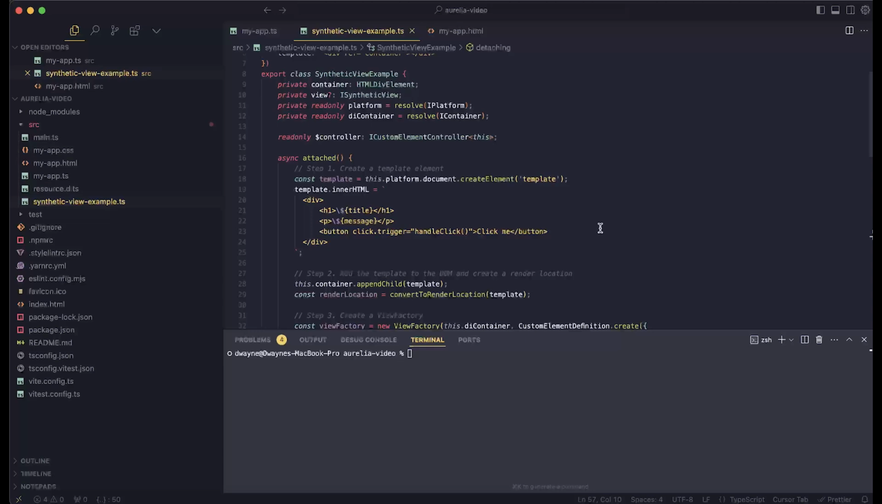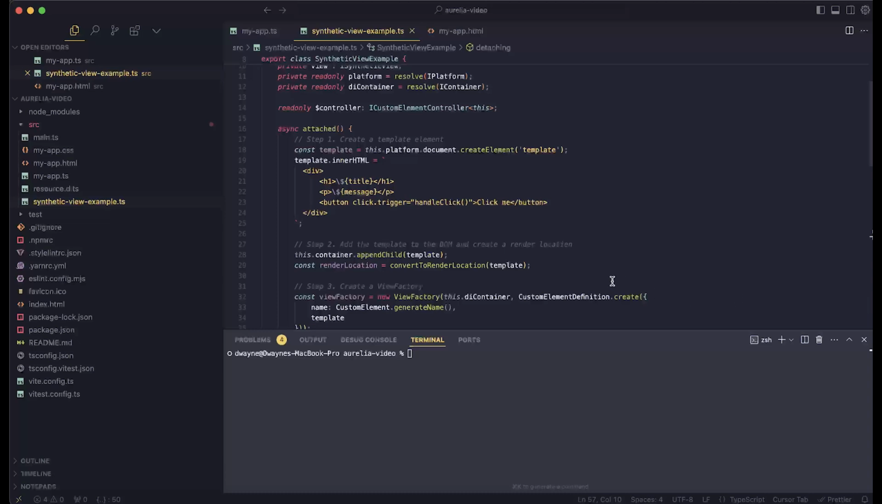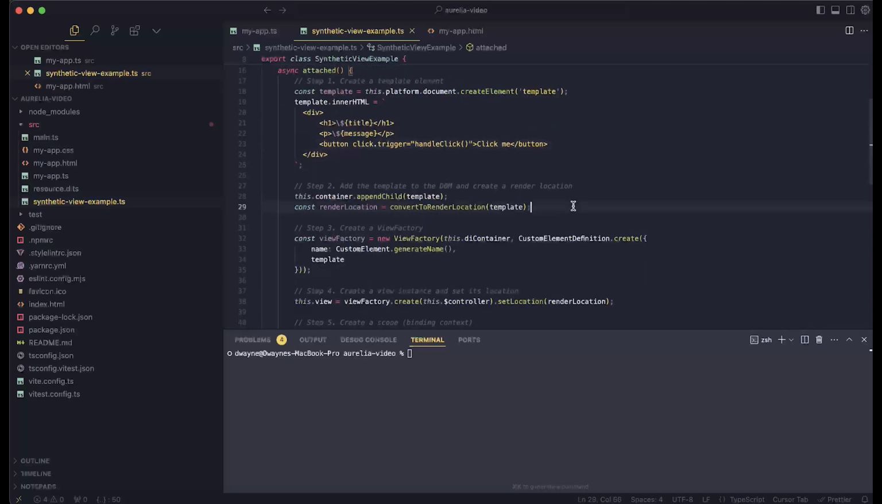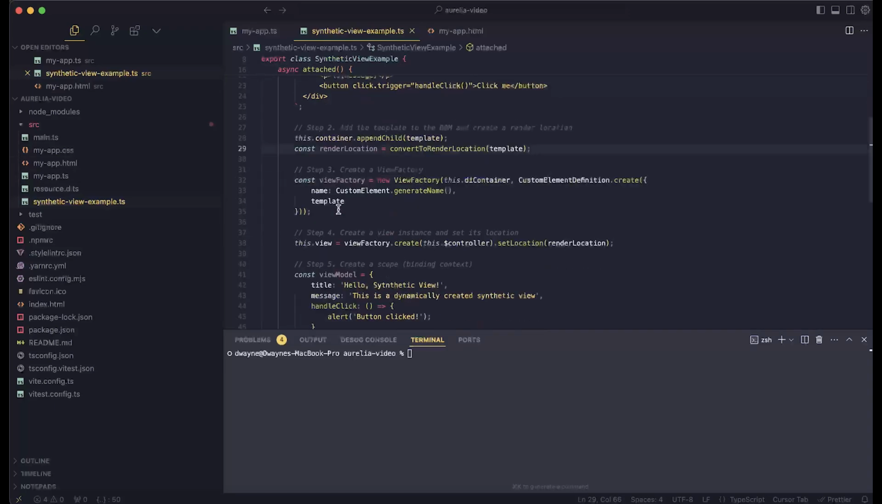And before we actually run it, let's just break down what's happening here. So we've got template creation. We create a template element and set its inner HTML to our dynamic content right here. So this could come from your server. It could come from anywhere. An API endpoint, it could come from a JSON file. Does not matter. And then we're doing the DOM integration. So we're appending this template to our container, and then we convert it to a render location. So this just tells Aurelia where to insert the view. Self-explanatory.